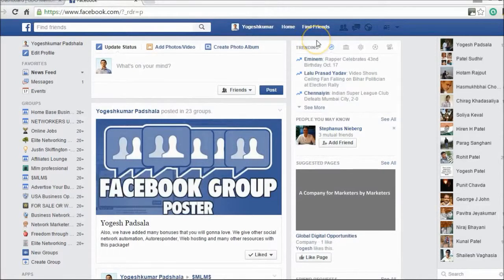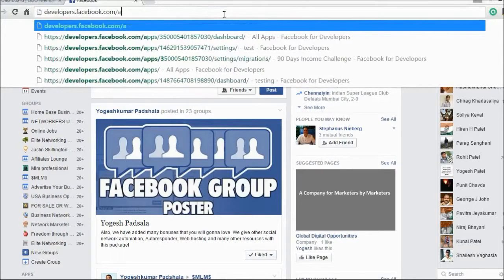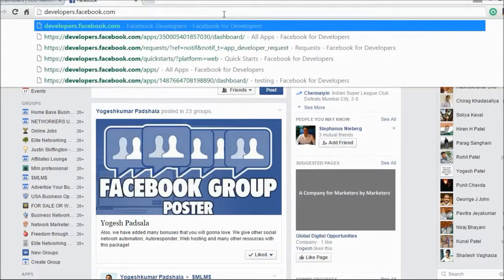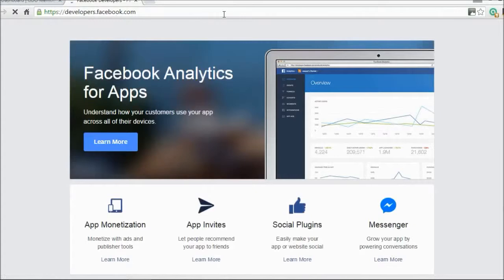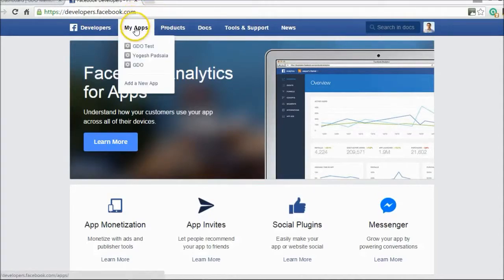Go to your Facebook, facebook.com, and log in, and then go to this website, developers.facebook.com. Once you are here, I'm already logged in, but they will ask you to log in if you are not already logged in, and if you are registering here for the first time, then they will ask you to register, and registering is simply click a button. Then go to my apps. You might have some of the apps, or if you don't have any, then you can add a new app.